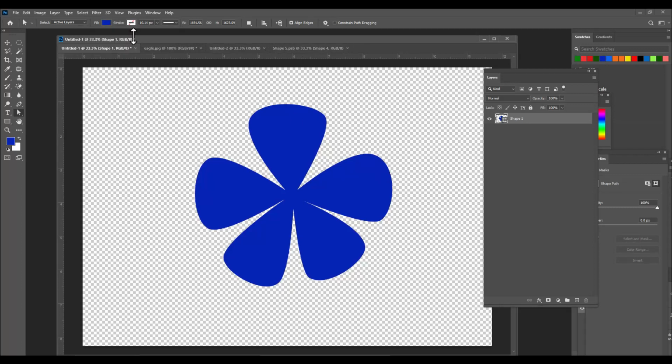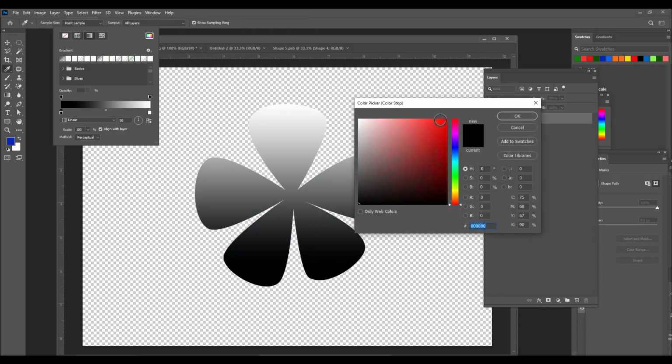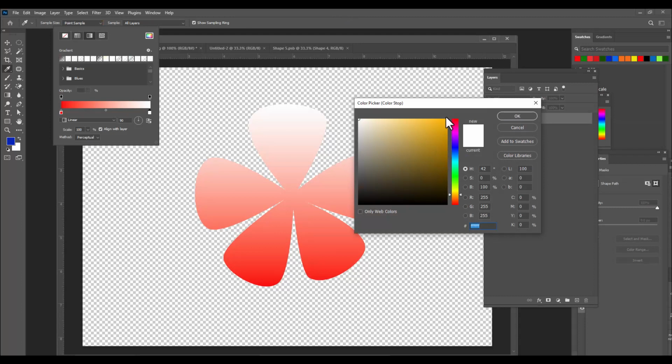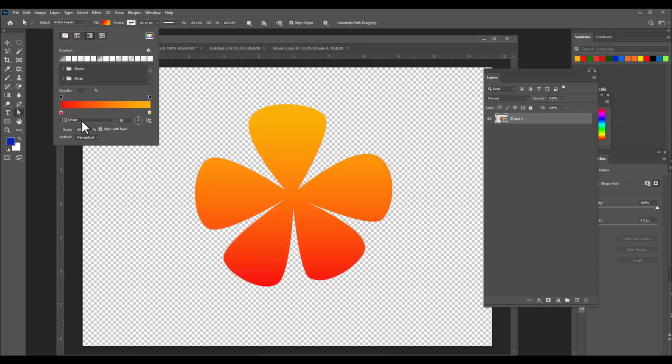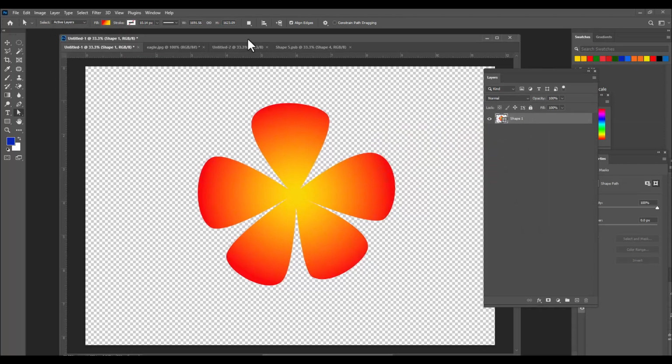Now we will apply a gradient fill to the flower. We will use red as well as yellow for the flower, and we will change the gradient style to radial. Here we will also click on the option reverse, so that the red color is at the corners and the yellow color is at the center. Or we can say orange color. We can make it yellowish if you want. Right, something like this.